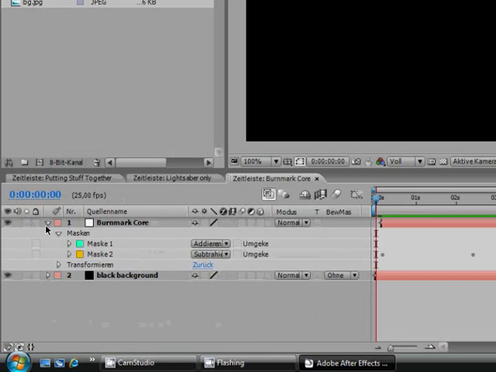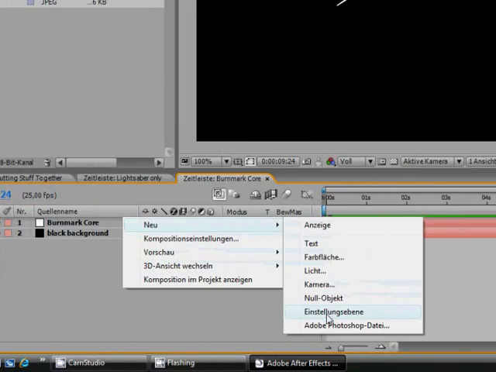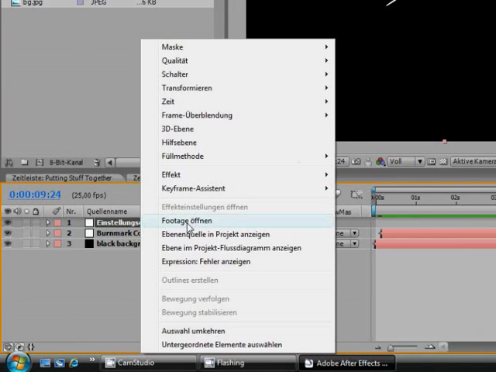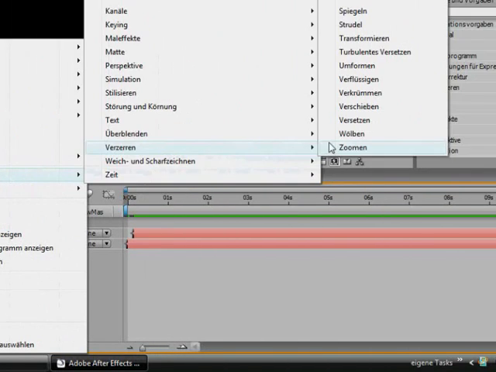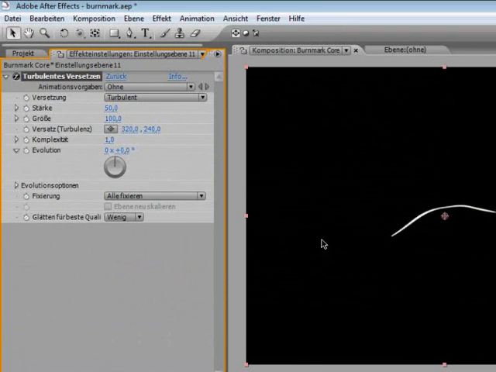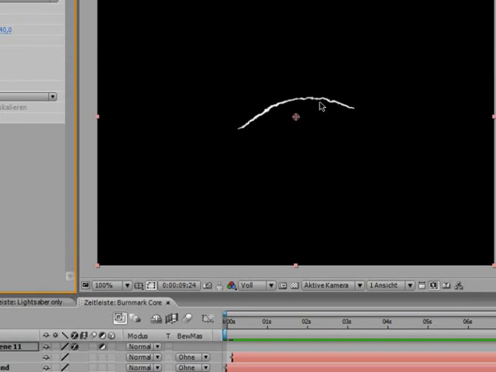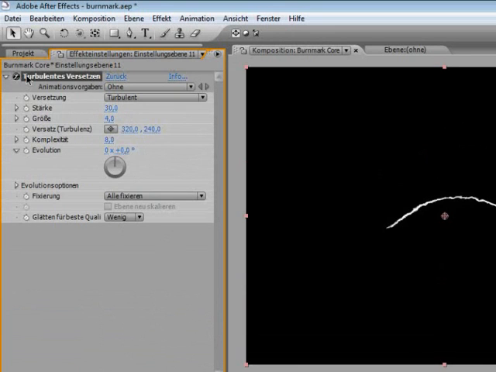Okay, having done that, we're going to add a new adjustment layer and give it the effect, the source, distortion, and turbulent displace. We set this effect strength to 30, scale it down to 4, and set complexity to 8. Okay, this looks a lot more like a random burn mark. We're done with that actually.